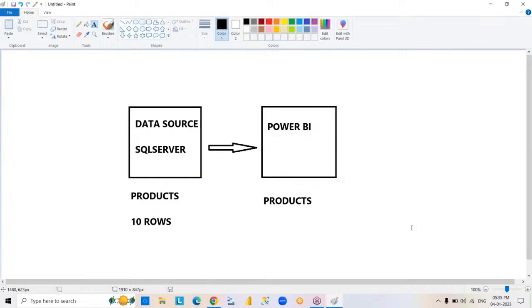And coming to the next scenario, one more point. Direct query can be used only for databases. You cannot use direct query for files.